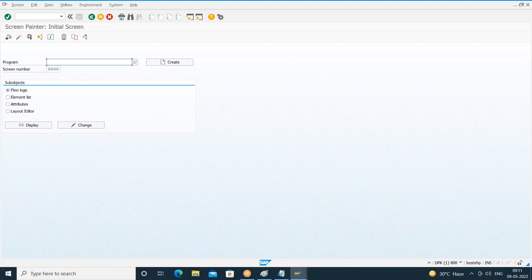Here, our selection screen will have a number. What is the selection screen number? Always 1000. We know that. Similarly, every dialog screen will have a screen number. That number can be any number from 1 to 9999.